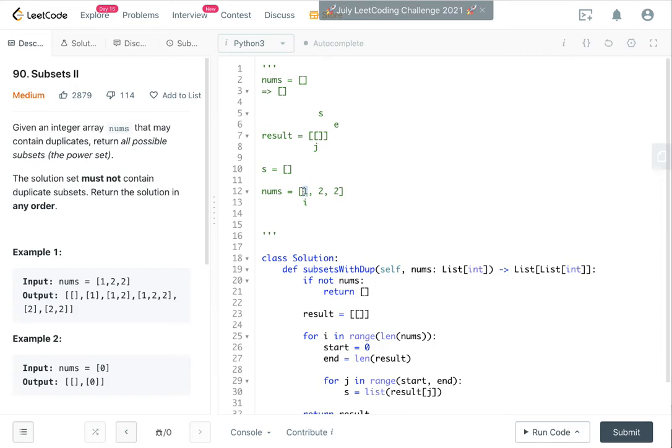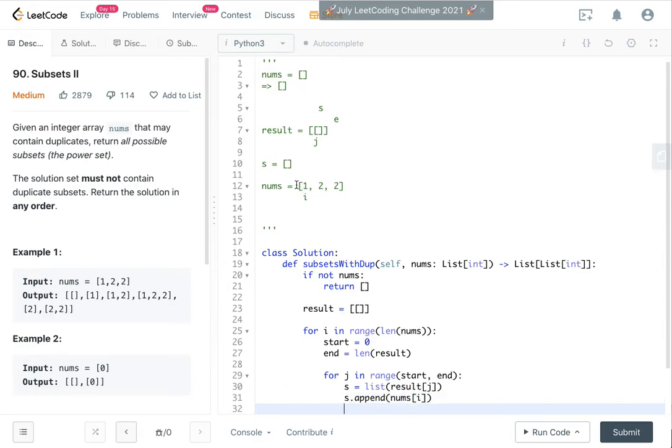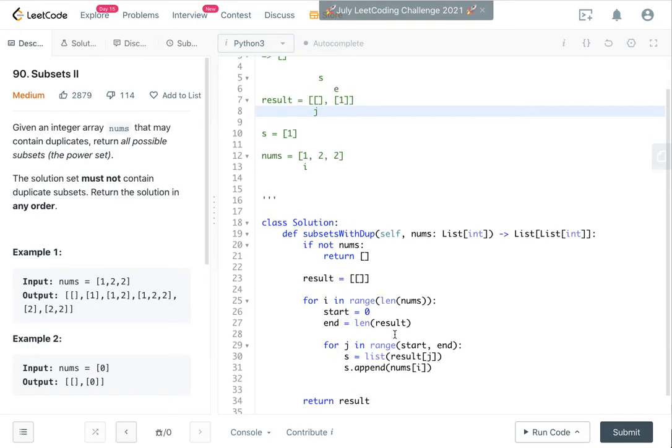Then we're going to append the value that I is pointing to. That's what happens. We append the value that I is pointing to the newly created subset. Then we're going to append the newly created subset to the result. So we get this. Here's how you do that.